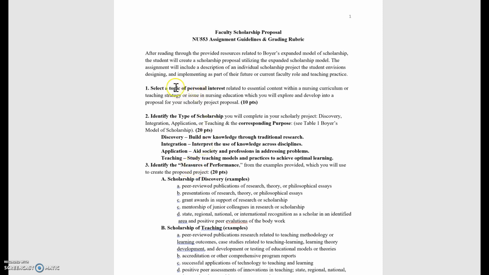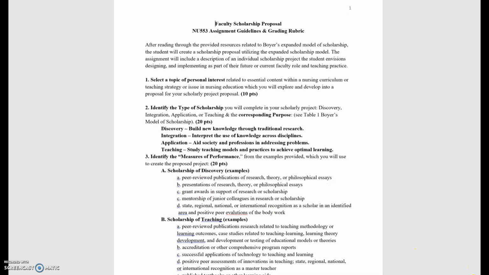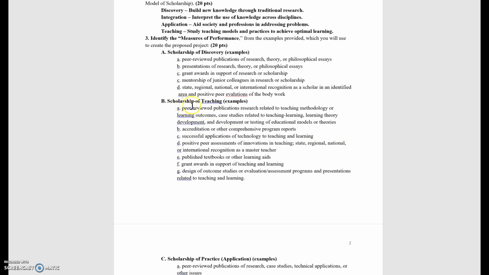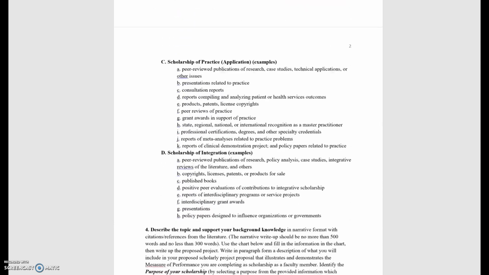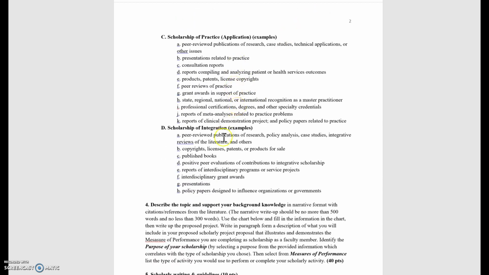So after you've selected your topic of personal interest that you would like to use for a proposal, you might want to go down here and do the measure of performance next, because your measure of performance is going to help you create the proposed project. So is it going to be the scholarship of discovery? And this is going to be your examples. Would your proposal be the scholarship of teaching? One of these examples. Would it be the scholarship of practice? And it can be one of these examples. Or would it be the scholarship of integration? And it would be one of these examples.